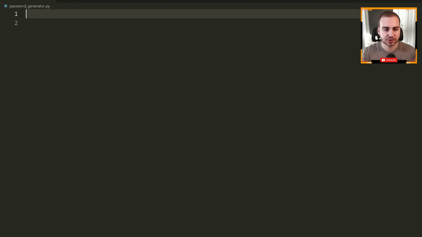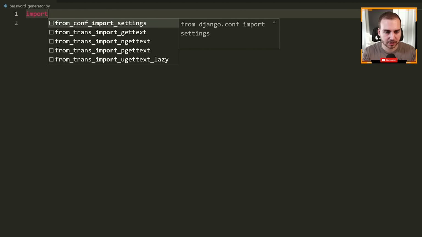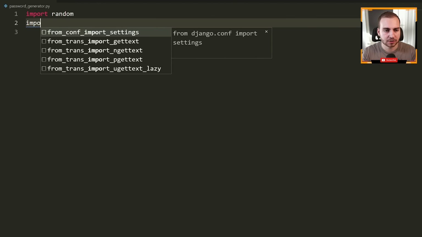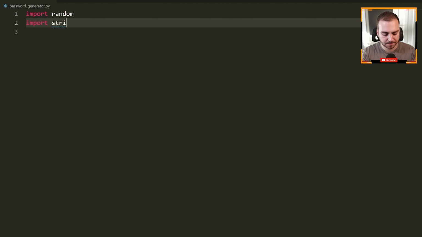So I'm here in Visual Studio Code. I assume that you have a Python environment set up. You can do this in really any version of Python. And we're going to start at the top of our program here by importing two modules that we're going to use. So we're going to import random and we're going to import string.